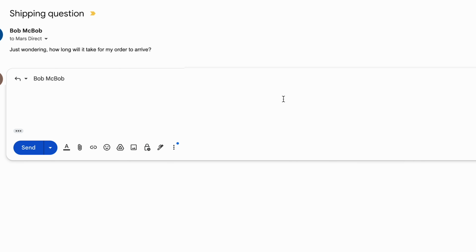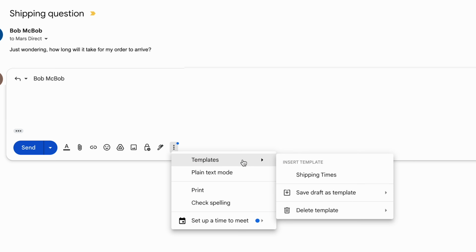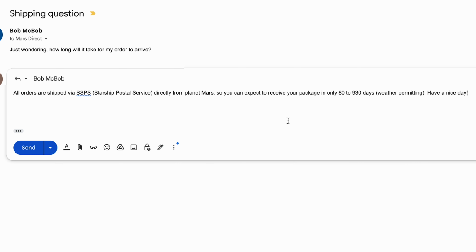Now I'll erase this, and when I click the menu and open Templates, I can choose any of the templates I've saved and it'll insert that text into the email. Really handy if you run a business or organization and you have to respond to emails a lot with the same responses over and over again.